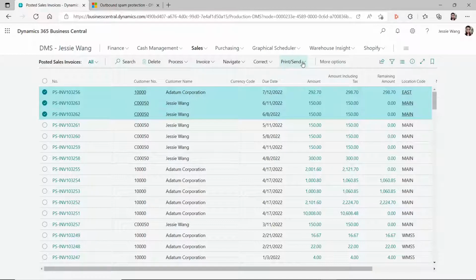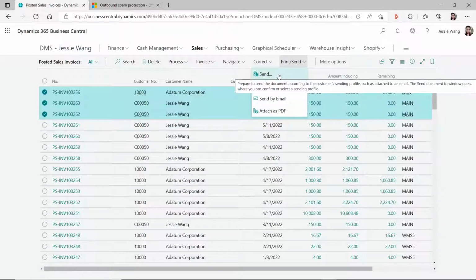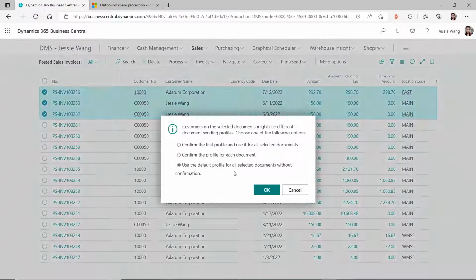Okay, so under the Print/Send tab, you have 2 options for sending email. One option says Send. If you click on this button, it's going to use the document sending profile you set up. So let's click on this for now. Once you click on Send, you see a message: customers on the selected documents might use different document sending profiles. Choose one of the following options. Because I set up the document sending profile on all these customers, I will just say use the default profile for all selected documents without confirmation.